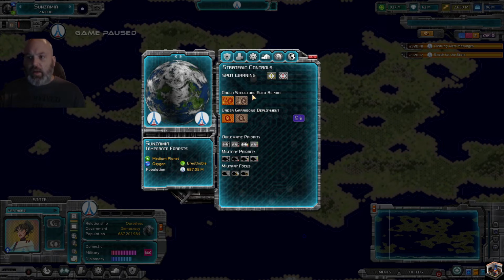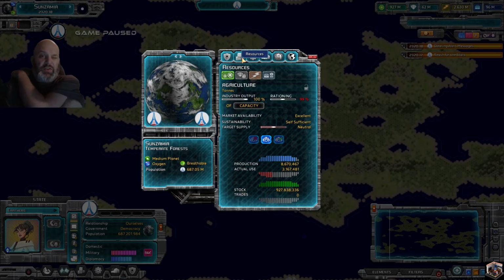There's warnings, auto repair, garrison deployment, the overall priority for diplomacy, military units, military forces, how you want them. Do you want them more defensive or do you want them more aggressive? So they're all strategic controls of the planet.